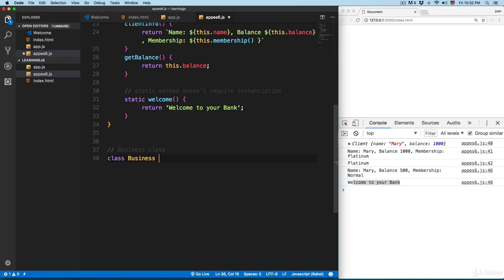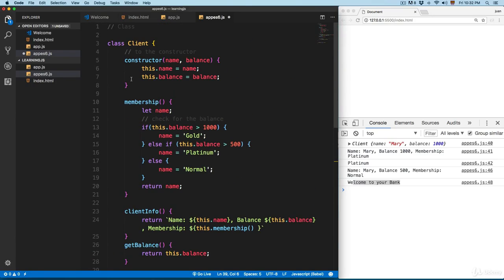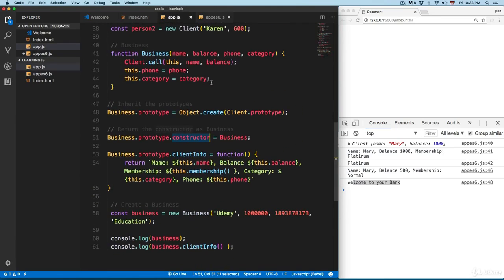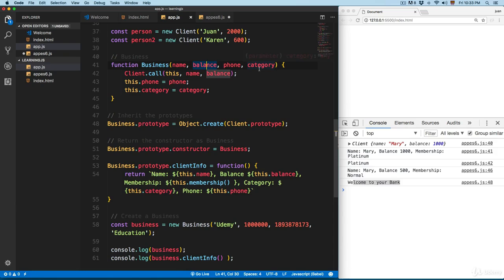And in order to inherit this, we need to use extends, and then the name of the class that we are trying to extend or to inherit into this new business. So doing this extends, we're going to inherit all the properties and methods into this new class. We can create or add new methods, override the methods, or we can add more properties. So you can see, for example, here we have the constructor, and this is taking the name and the balance. In the previous example, this is taking name, balance, phone, and category.